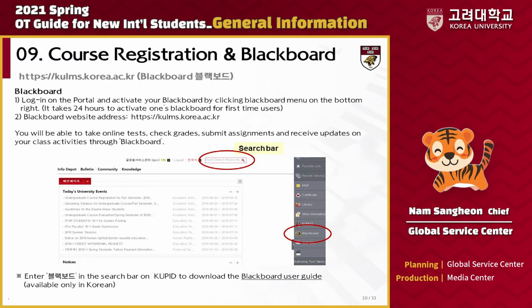However, if you want to know how to first activate it, follow the steps right here. You can log into the portal or KUPID, and you will find the shortcut menu for Blackboard on the bottom right as the image shows. Click on the shortcut menu to activate it.